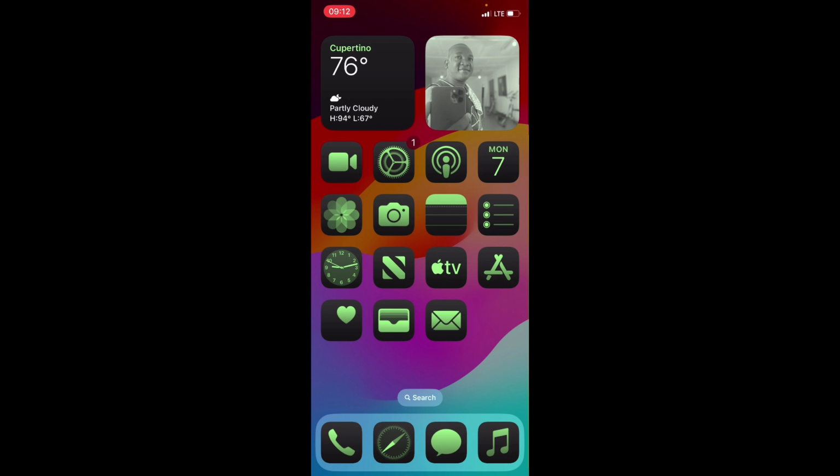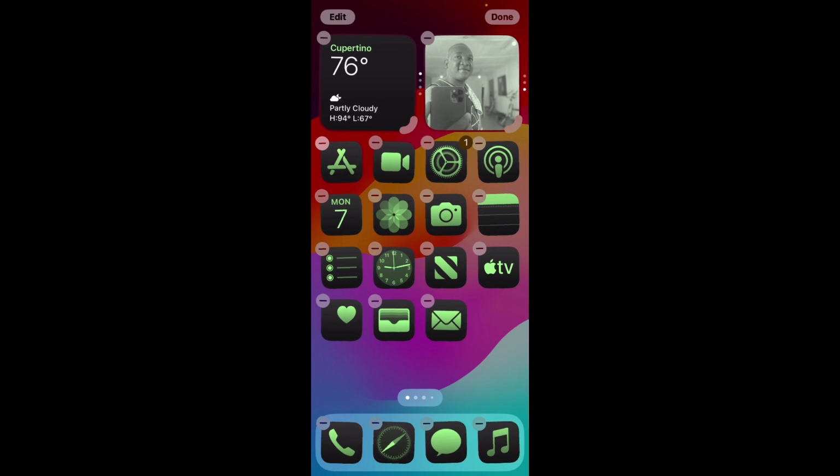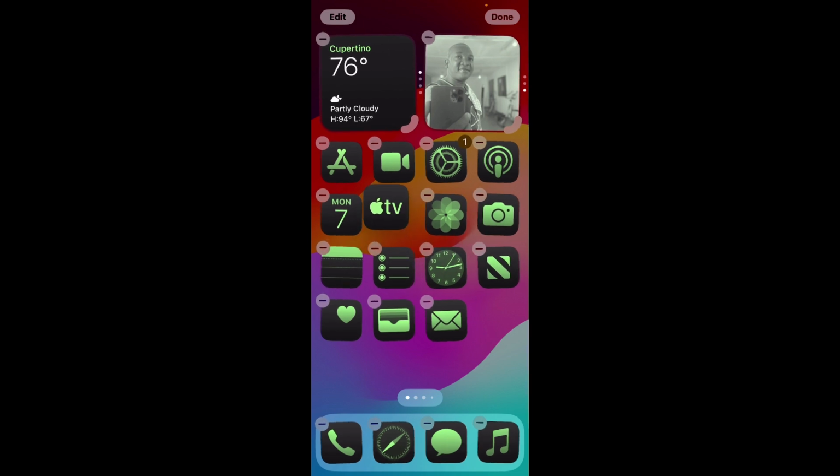You can also do something further by long pressing on the empty space and then tap on the minus sign on any app you want to remove, or you can drag any app to any new position just like I've done. Okay, just press and hold on the app and then you get to drag it to any new position you want, after which you tap on done.